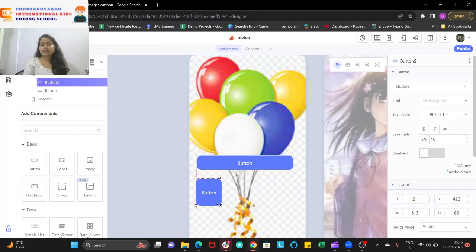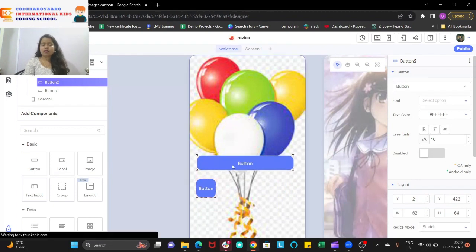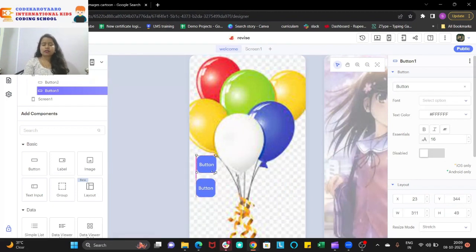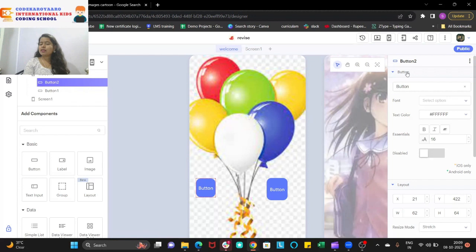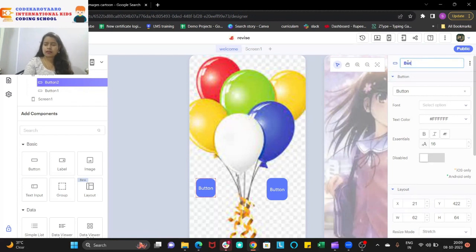Now when you are adding a button, you can resize it to whichever size you need. I am just going to resize it over here, over here, and here. Now click on button 1. I am going to rename this button number 2 as, let's go, maybe. Now that is the ID place in the button over here.